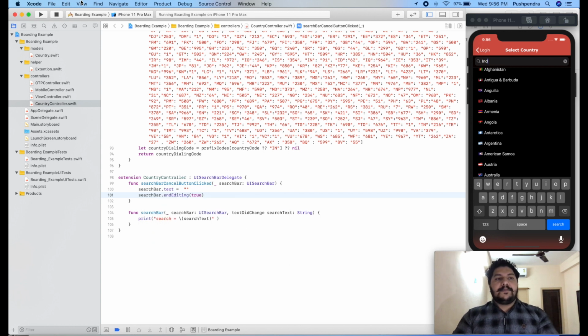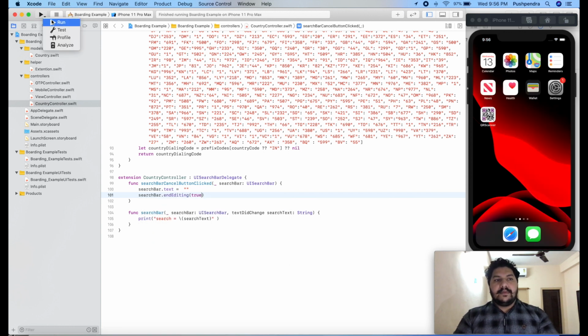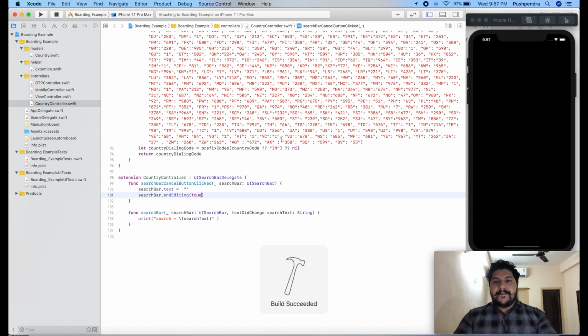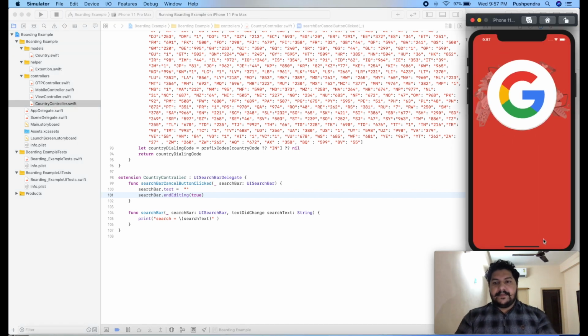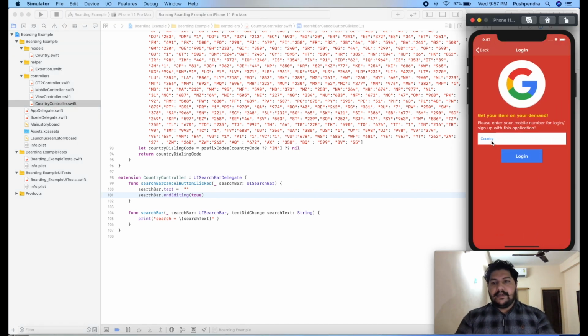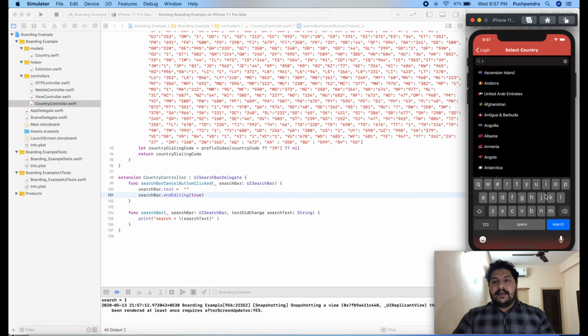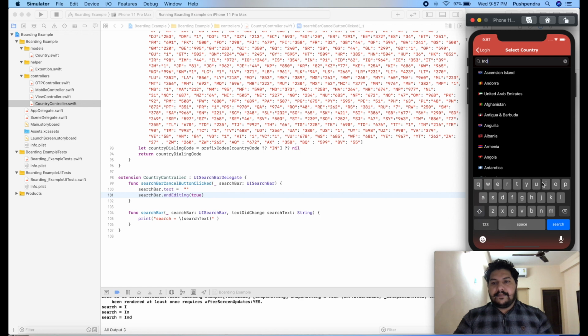So let's see the output now. Run it. Login, country. Here if I print, now you can see the string is coming. So now we have to work on that.